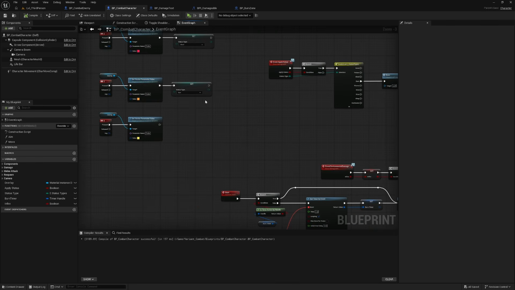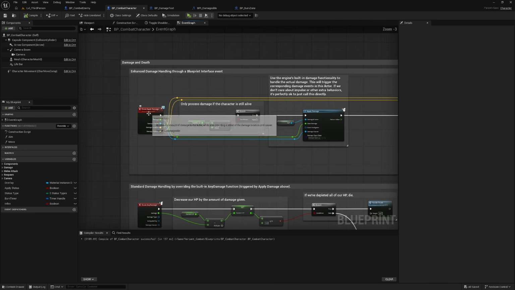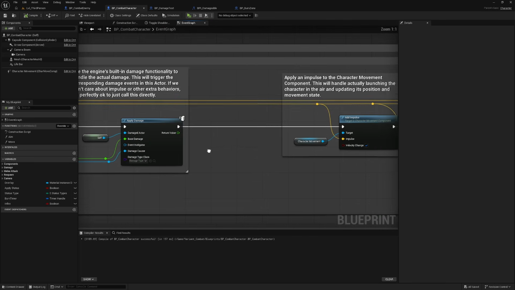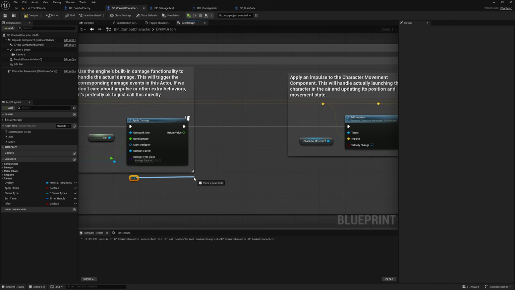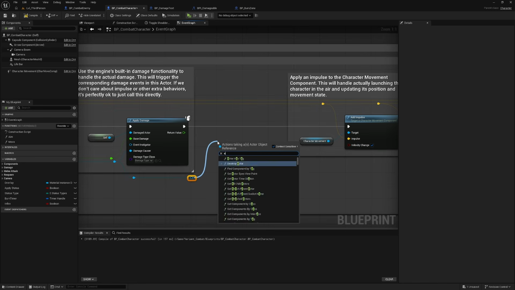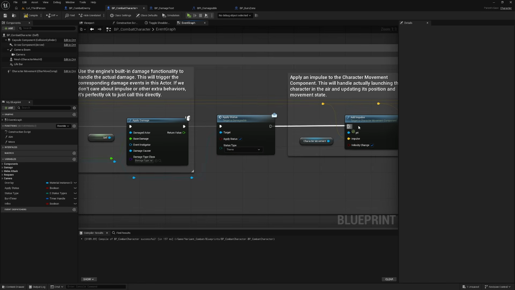In our combat character, we want to apply this specifically when we're taking damage. So off of our event apply damage, off of our other actor, to apply status, specifically for Thorns.